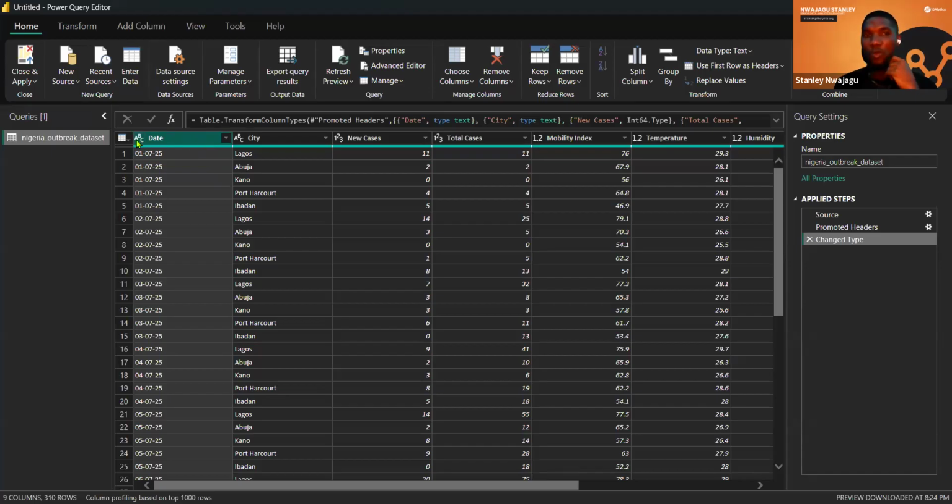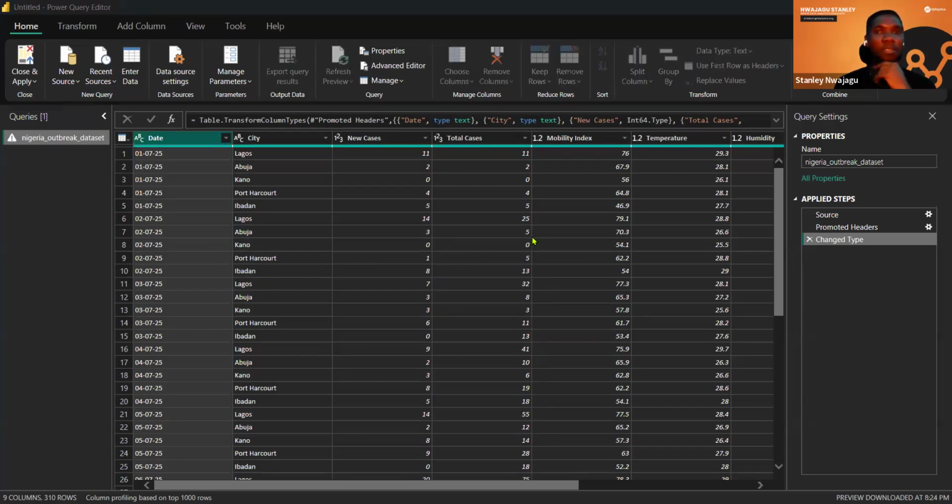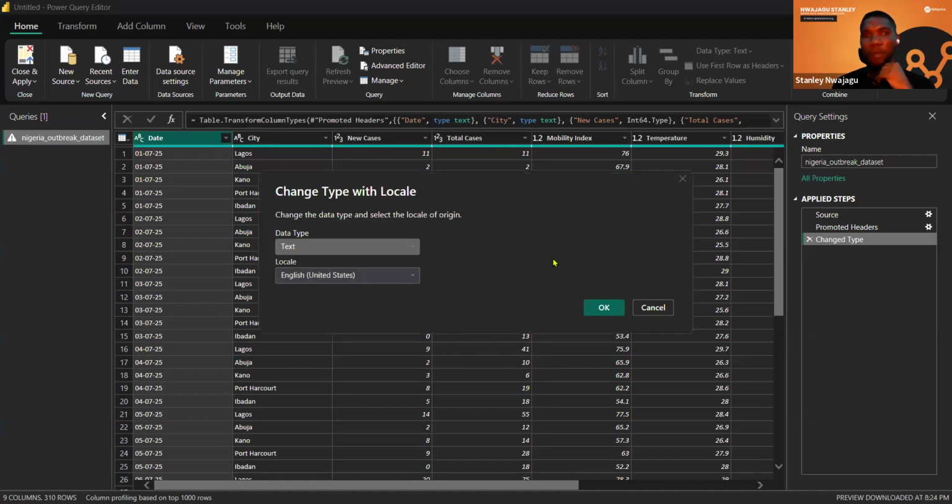So what do we do? We come to where you have that ABC, click on it, and then we can convert it to a date right here, but I want to convert it using locale, okay? So when you click on this, you come down here to using locale, and then select using locale, right? And then give it a moment. A window is going to pop up, okay? So now this window has popped up.